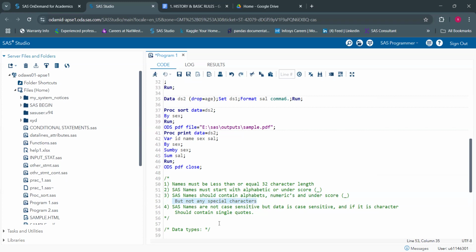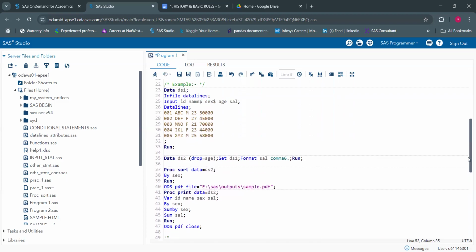Another one is, it should not contain special characters. And the fourth rule is, SAS names are not case sensitive. As I said previously, SAS programming is not case sensitive, but SAS data is case sensitive. This is called data, which we ingest into the SAS system. So data is always case sensitive. If you mention uppercase ABC, whenever we call it or filter the data based on SAS data, it should be uppercase. If it is named in lowercase abc, it should be called as lowercase abc. Got it, ma'am?